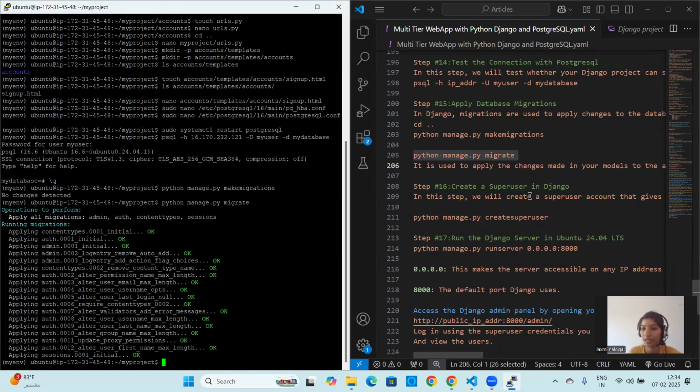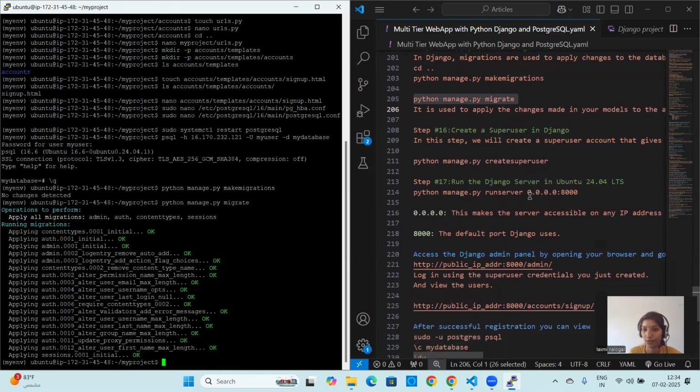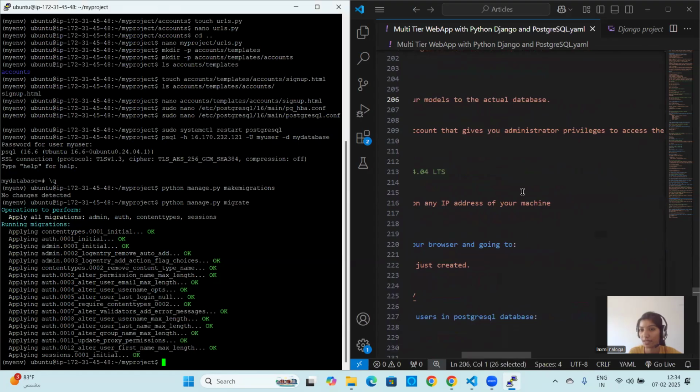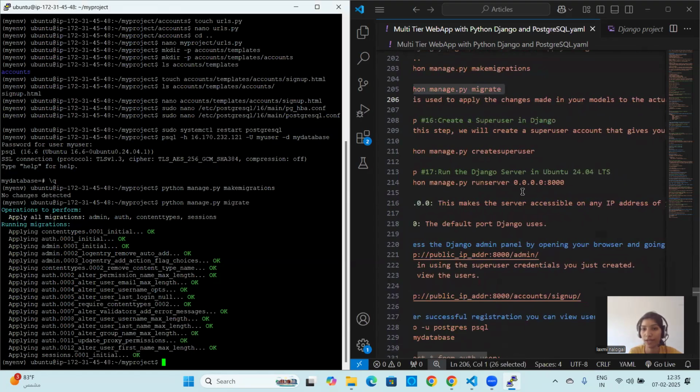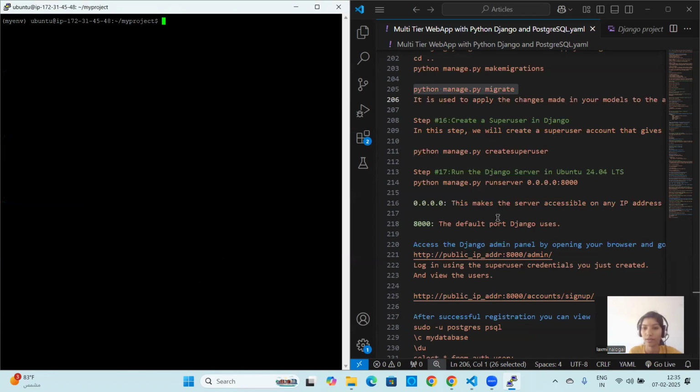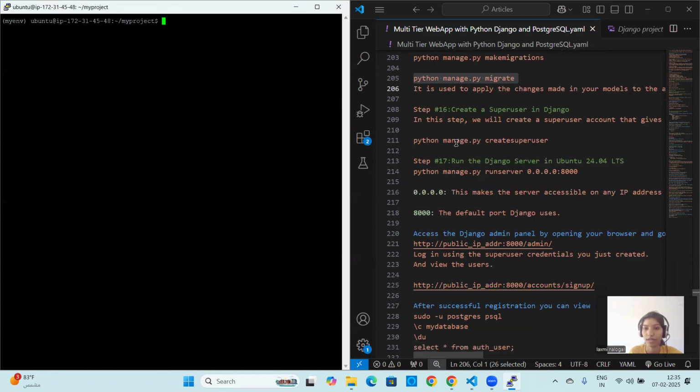Now we will create our superuser in Django. So it will create a superuser account that gives the administrator privileges to access our Django admin panel. For that we have to create a superuser. For that this is the command.